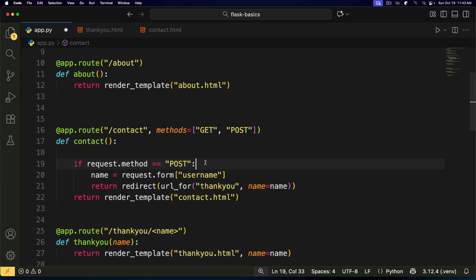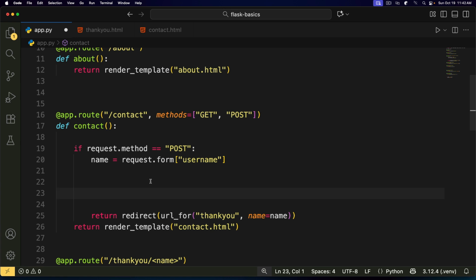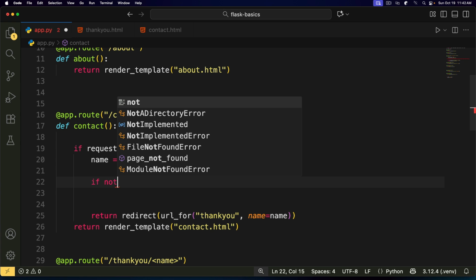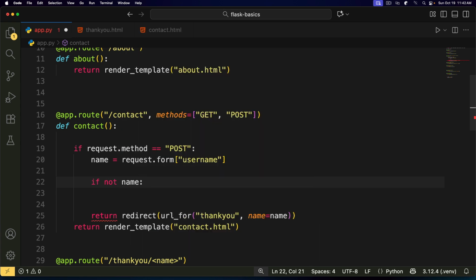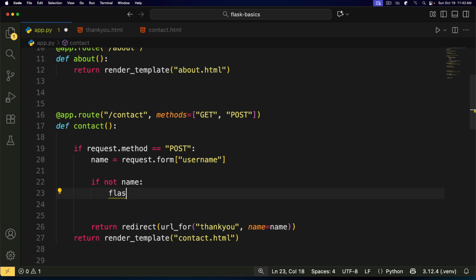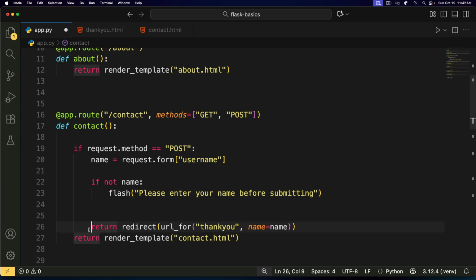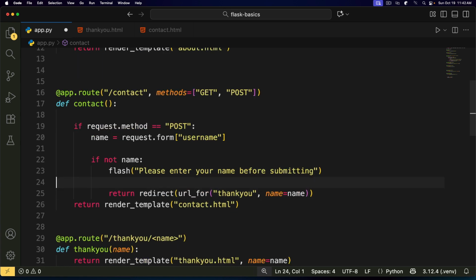So let's actually do this a little better. I'm going to do a little validation right here, just to make sure that this exists, because if it doesn't exist, it's going to give me some type of issue. So I'm going to say if not name, then I want to flash a message to the user. If the form is empty, I'm going to say, hey, listen, please enter your name before submitting. There we go. And then we're going to just return this guy here.